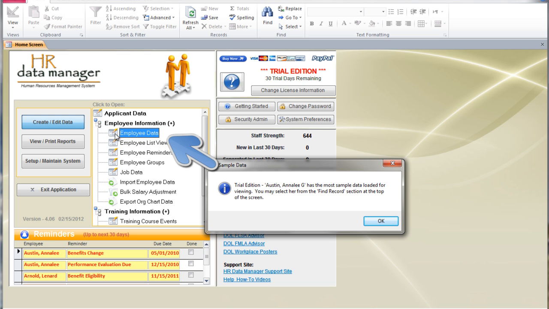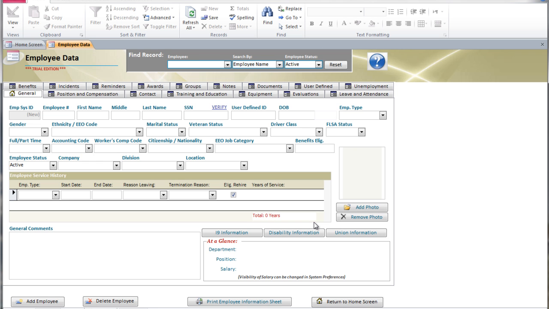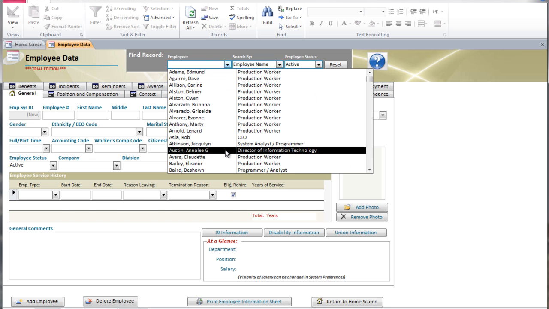In the trial edition, you'll get a message letting you know that this record for Anna Lee Austin contains additional data that some of the other records don't contain that may give you a better idea during the trial of how certain screens look. I'm going to say OK. And actually, I'm going to go ahead and pull up that record, Anna Lee Austin.